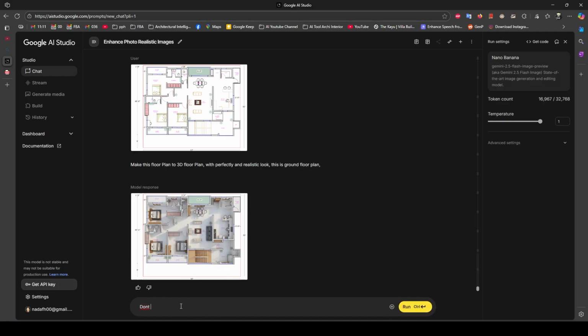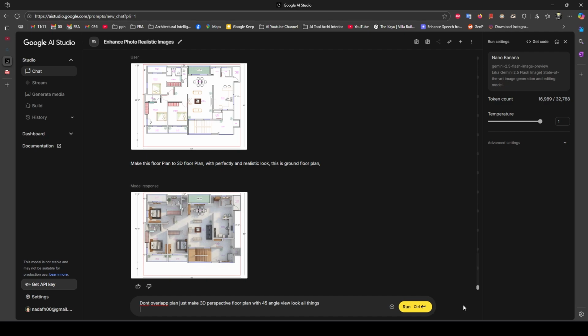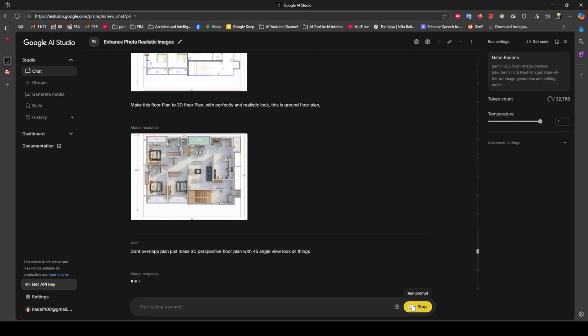By repetitive prompts, you will get almost correct whatever you want. I will make a prompt about what is problematic: don't overlap the plan, just make a 3D perspective floor plan with a 45 degree angle view. Look at all things. Let's see now.